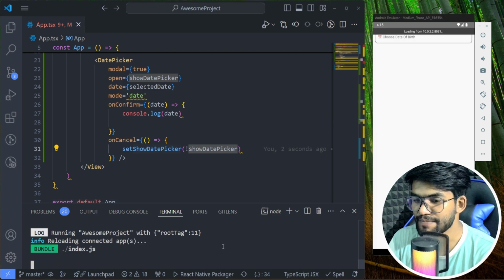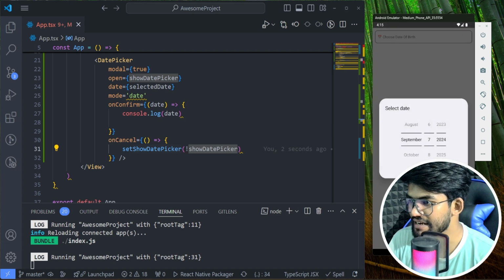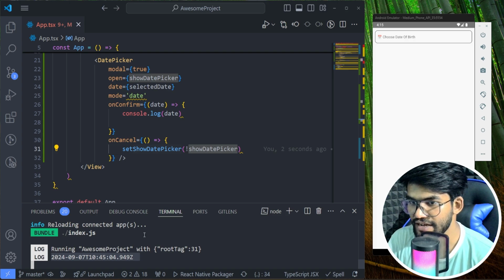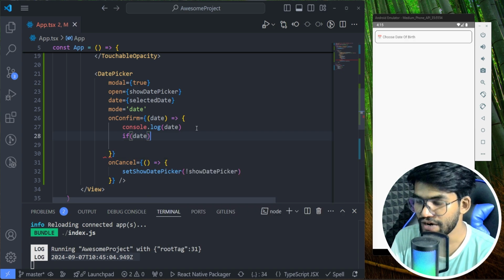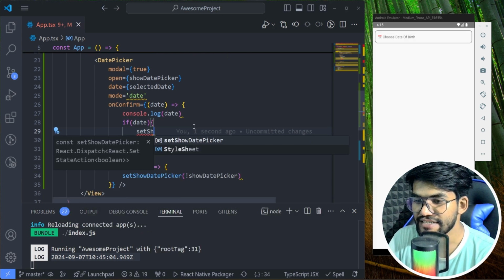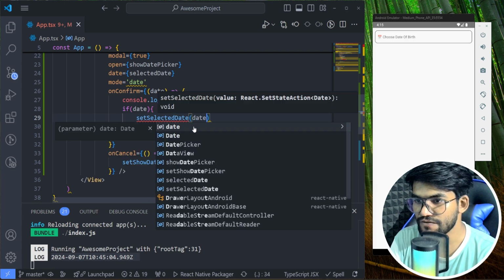Now let me reload the app, click on this, and click on cancel. Now let's click on this, and click on confirm. Now you can see that we are getting a value like this, in a string format. So whenever we get the value, if a date is there, what I'm going to do, guys, is set selected date, and the date will be this date.